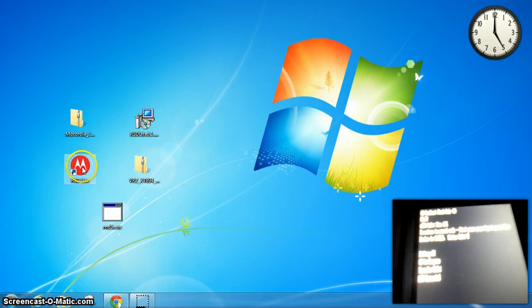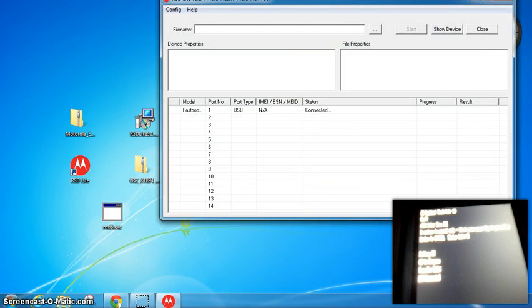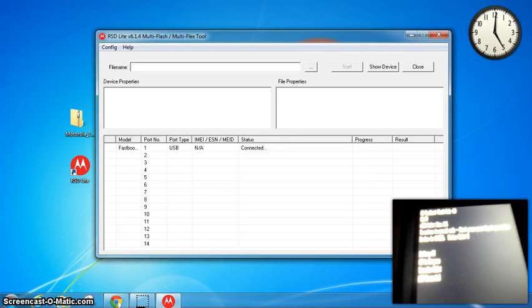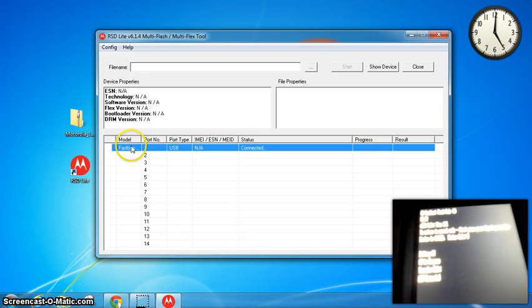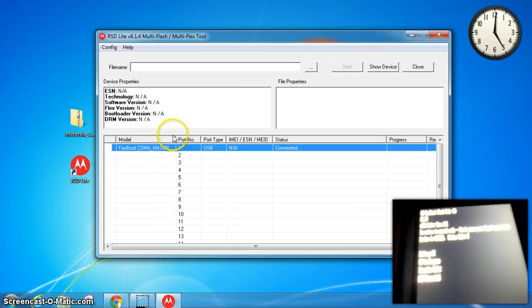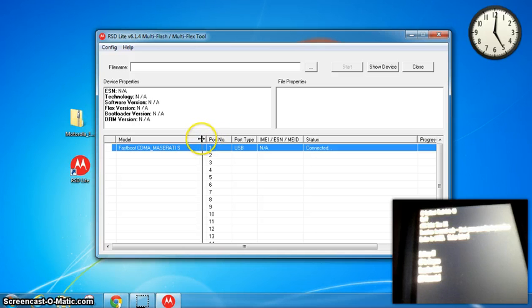I have RSD installed already, so we have this icon. Just need to click on that and go ahead and allow the warning there, and you'll see that it detects it as in fast boot. And if you click fast boot, it'll pop that out. It doesn't really give you information. If you change that, you'll see that it shows it as a Maserati, which is the Droid 4. It says it's connected.